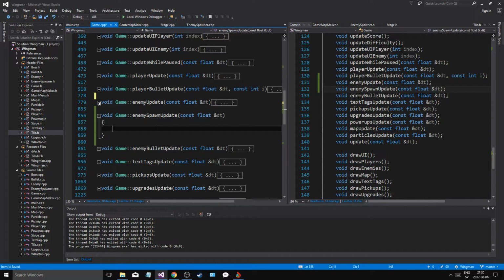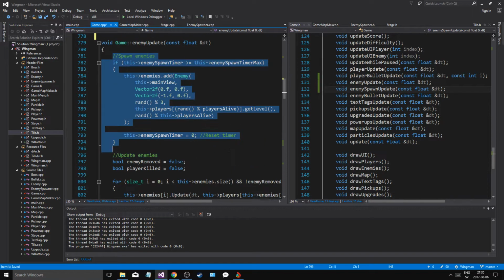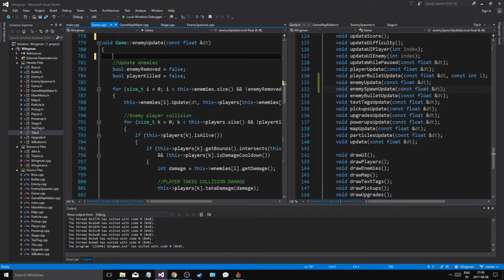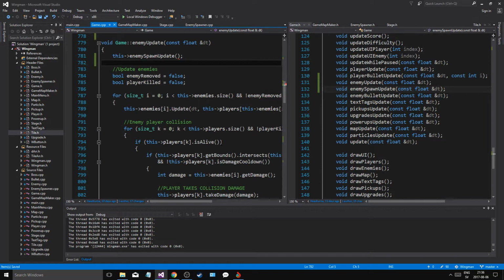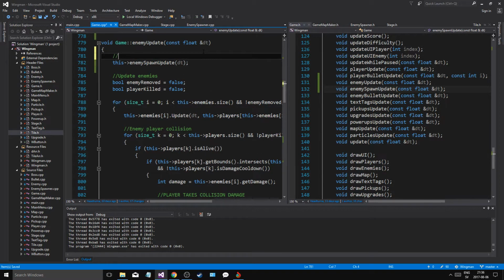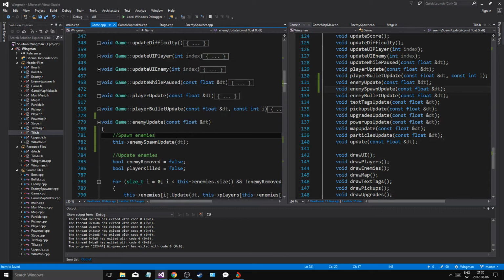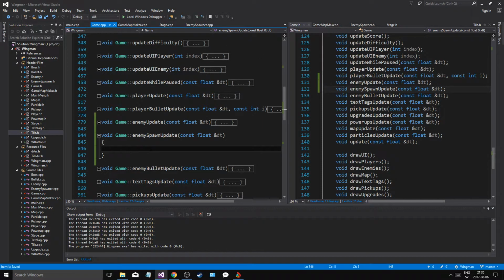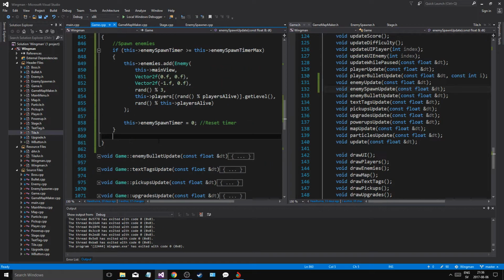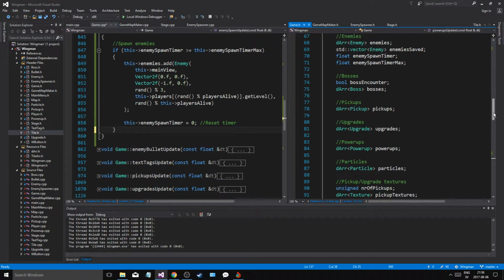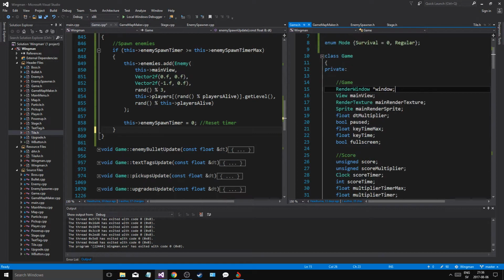So now we have this function, alright? And I'm gonna copy paste this. I'll say this enemy spawn update, and send in DT. Now you want to comment stuff per usual. Spawn enemies. And that's good. So we're just gonna do that right there. And this is gonna be, let's see, window, int mode.